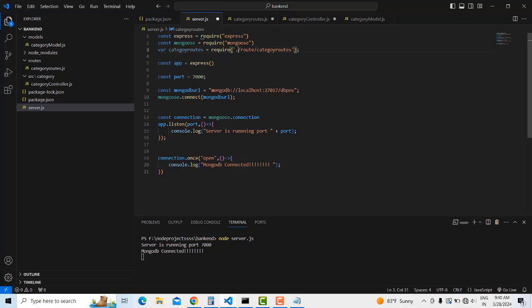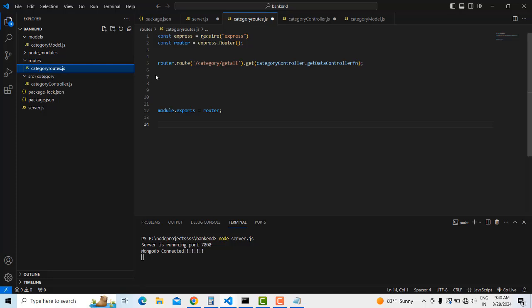It goes into one folder inside. How to open one folder? Dot means the current directory. Dot slash, open the one folder, means it goes to this routes folder. Inside this folder there is a file whose name is category routes. It goes to that particular folder and file. What happens is that here it will be calling the particular controller.